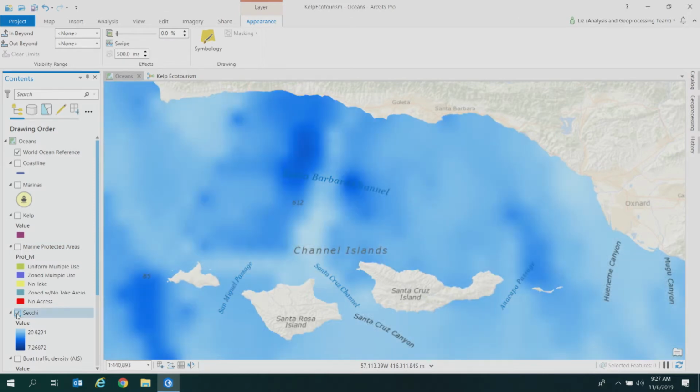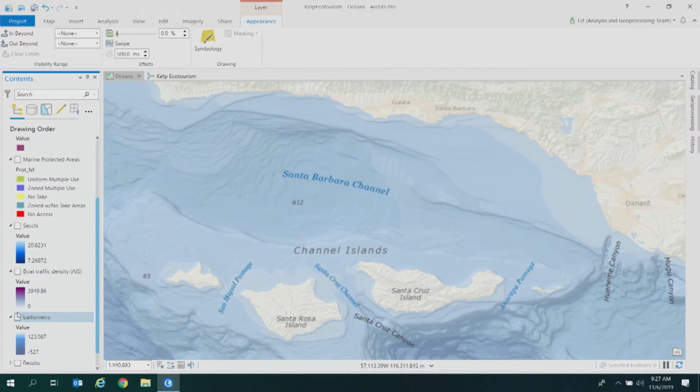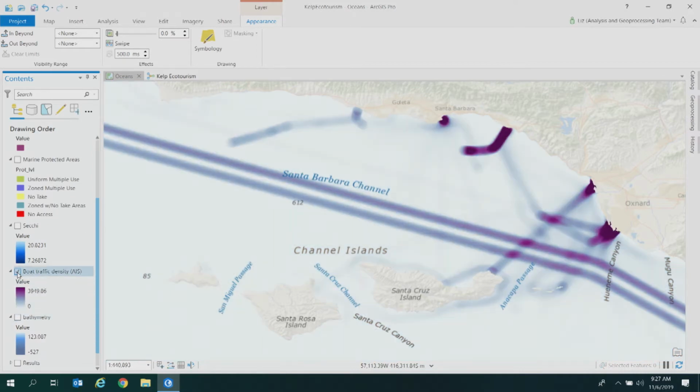Next, we have Secchi Depth. This is the depth that measures vertical visibility from the top of the water down. This layer will be used as a proxy for horizontal visibility. I also have the boat density traffic layer. It is not safe for divers to be on the surface with heavy boat traffic. Therefore, we want to avoid high density areas.